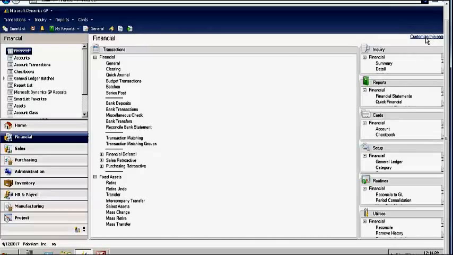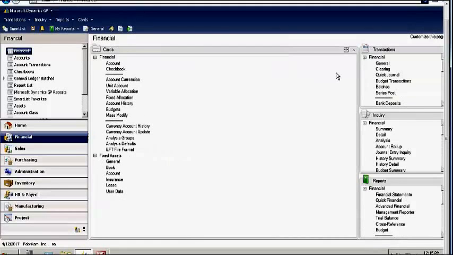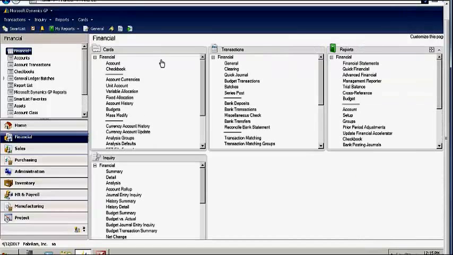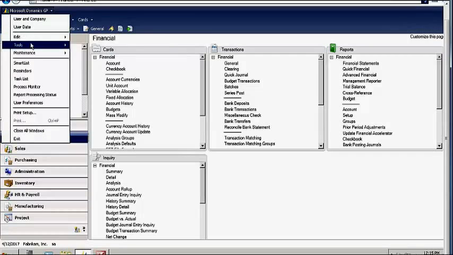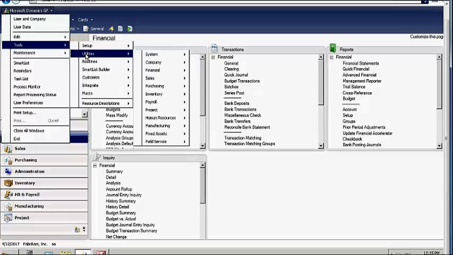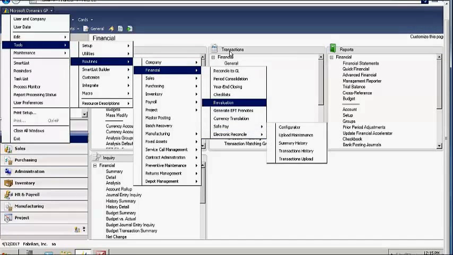Now within each module, I can also decide if I want some areas not to show. So if I really don't use setup routines or utilities very often, I can minimize this and show you that I would only have the other 4 showing. Now that does not change my security. So even though I took security off of financial and routines, I can go ahead and go to routines and financial and still have access to those items that I have access to through security.